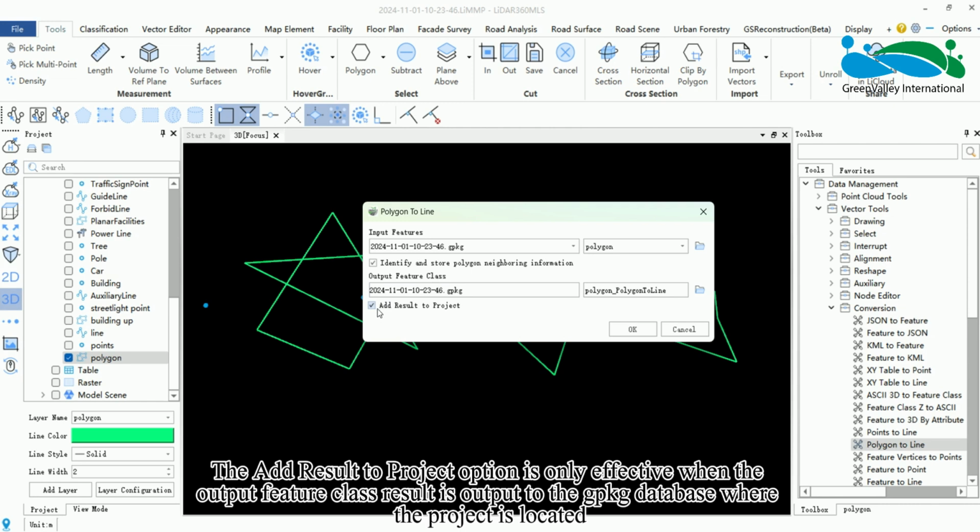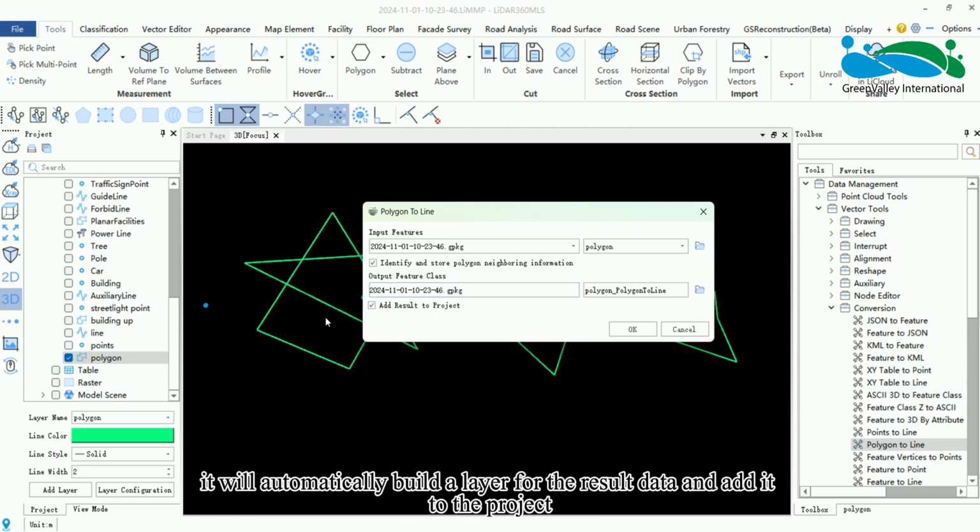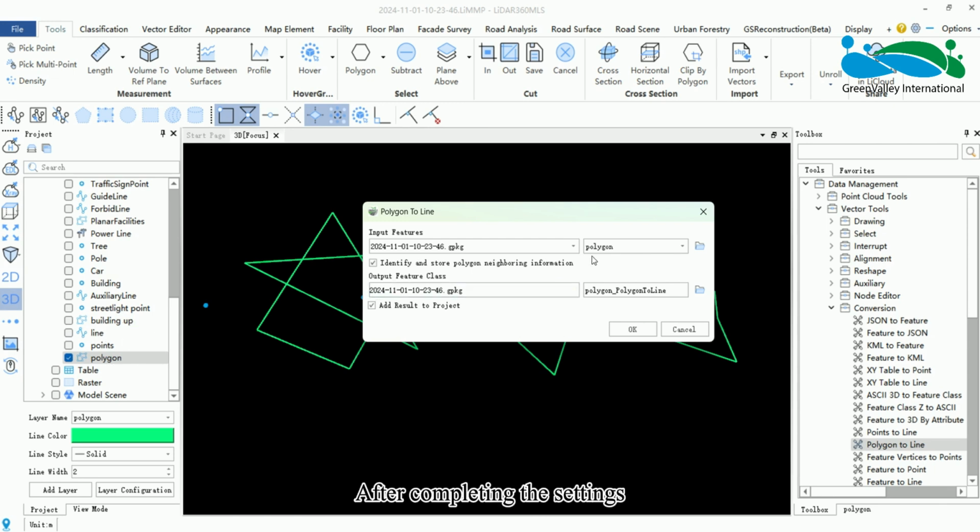The Add Result to Project option is only effective when the output feature class result is output to the GPKG database where the project is located. When checked, it will automatically build a layer for the result data and add it to the project. After completing the settings, click OK to proceed.